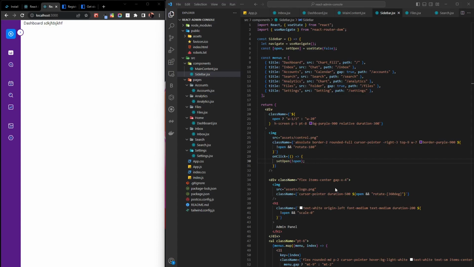Welcome, guys. This is part three of the React Admin Console series, which I've been working on. So now, in the past two parts, you might have learned how to use Tailwind as a CSS library and create a really attractive looking application.